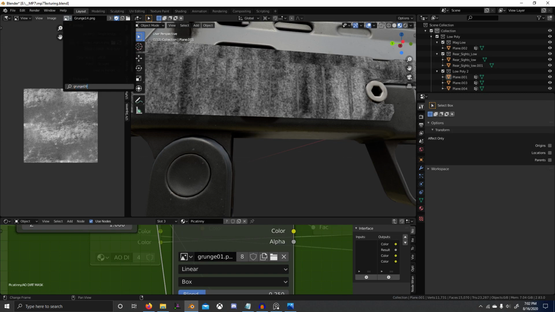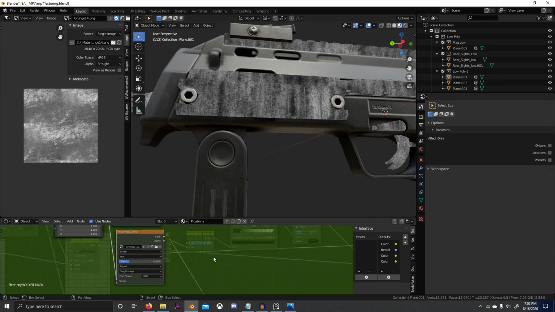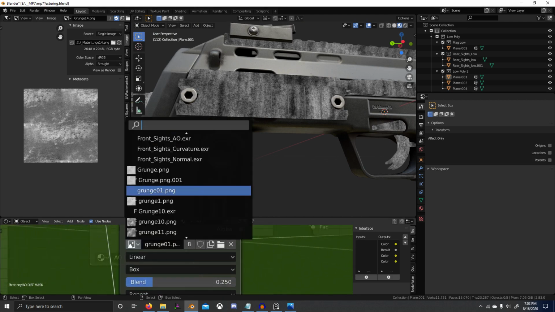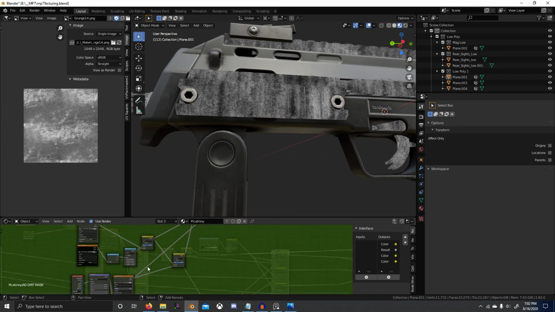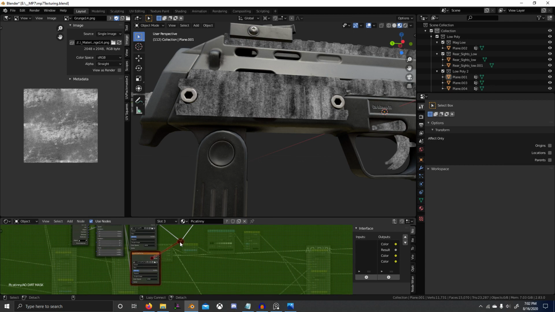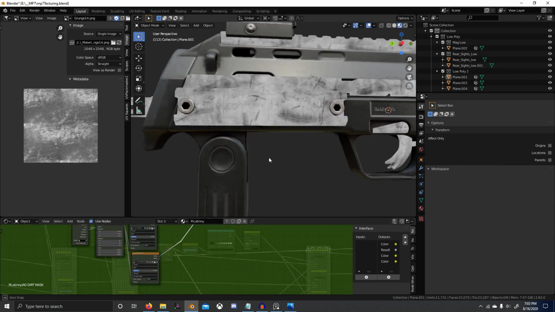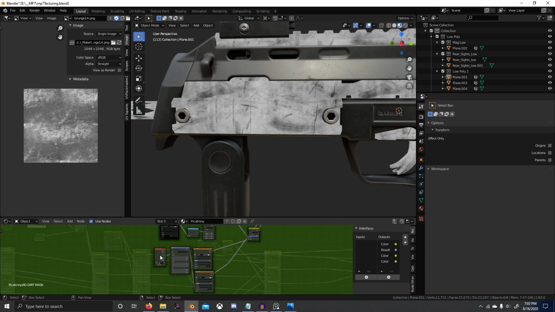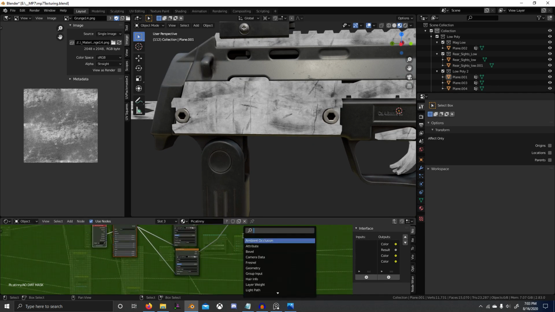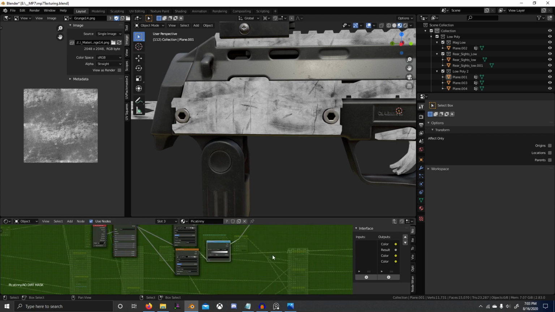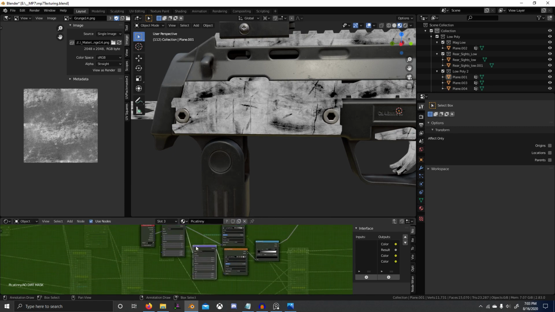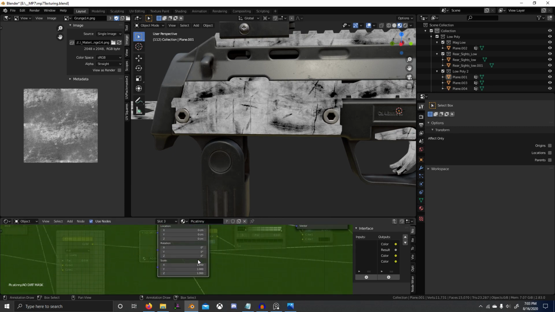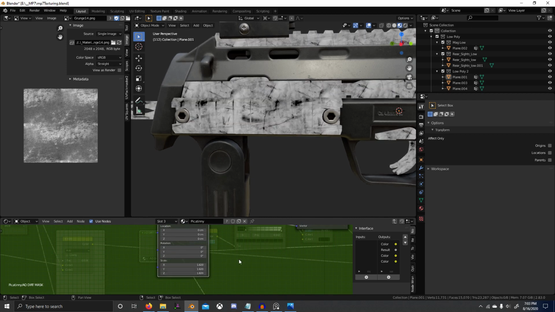Grunge 9. Alright, so I'm going to change this to Grunge 9. That's our preview node now. I want that color ramp. Turn up the blacks just a bit, and tile this just a bit more. Something like that.